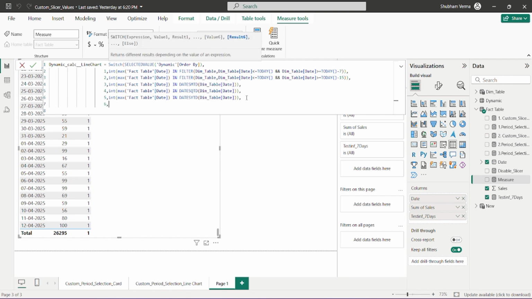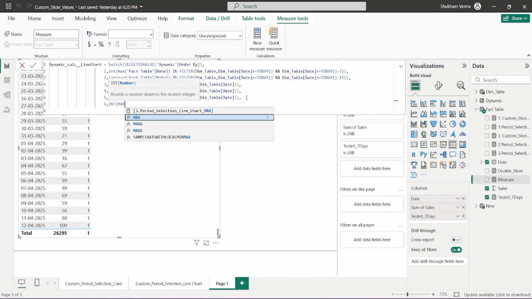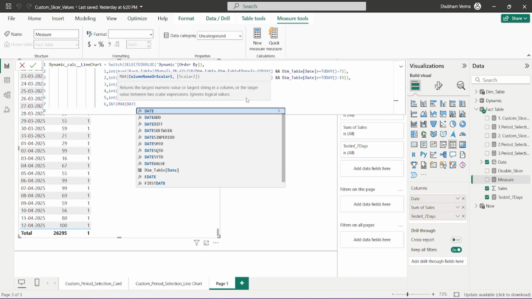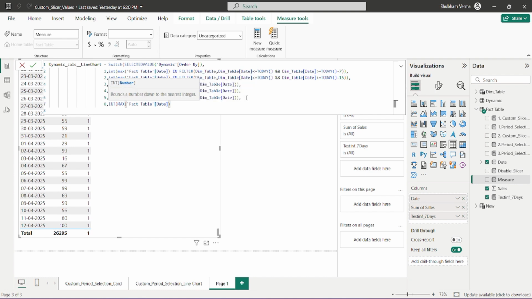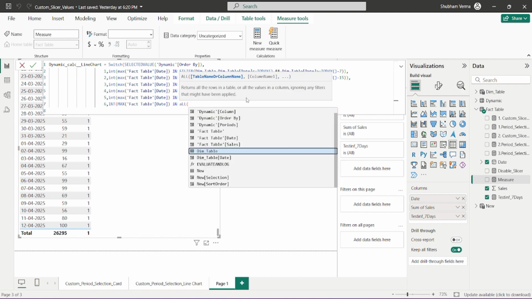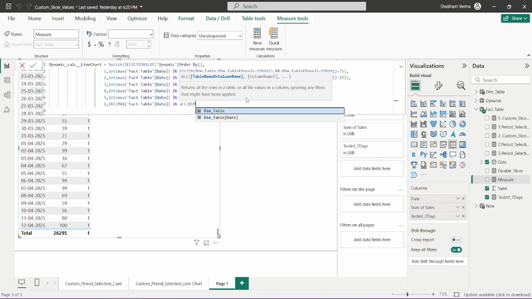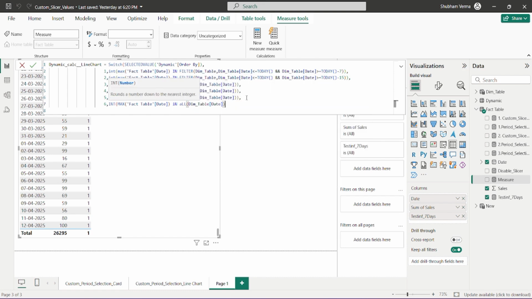As a result, I'll start with the int function, max of dates, which is from the fact table, bracket close, and simply use the in operator here. Here you need to use the all function so that it removes the filter from the entire date, and you need to take the dim date column here and bracket close. So our formula is ready, and now let me close this switch function and hit enter. Our logic is ready, and now let's go back to the previous page.